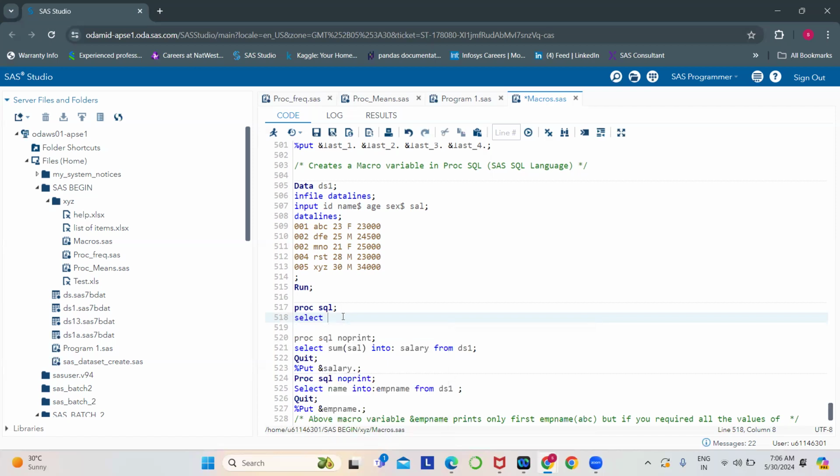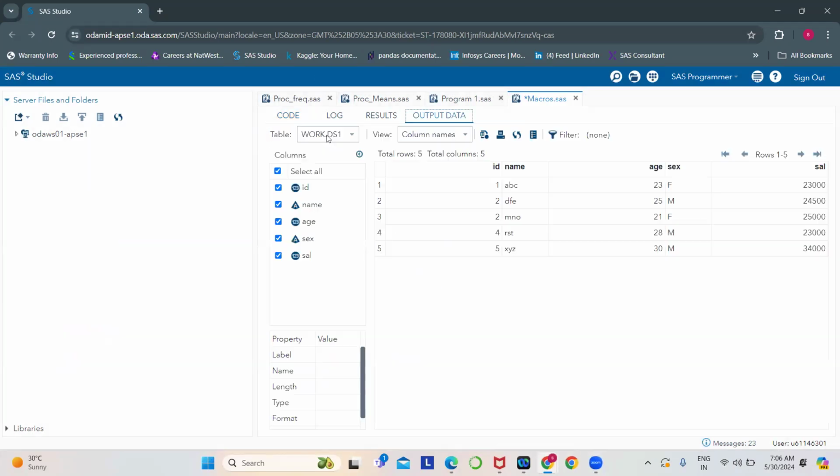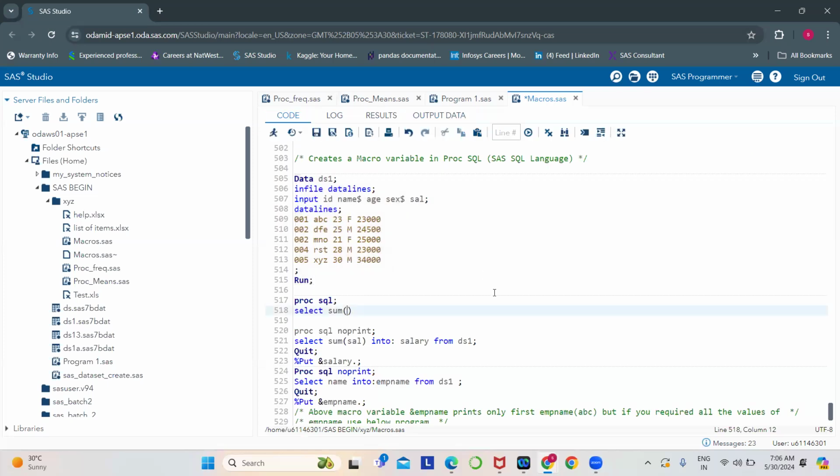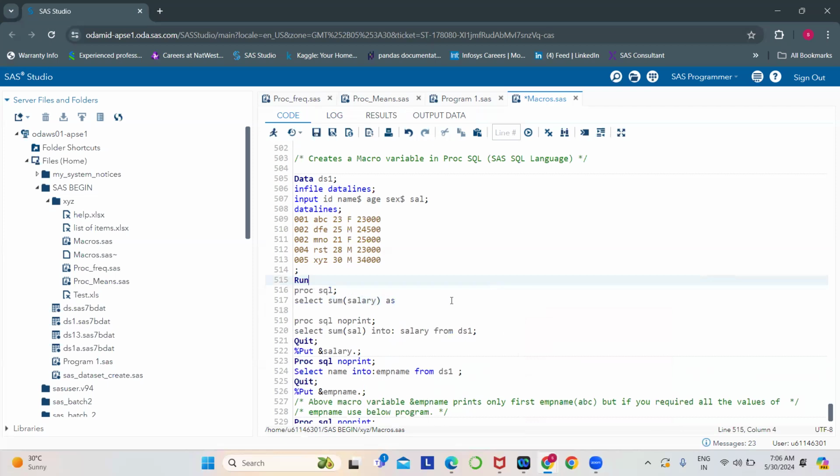Select sum of, for example, salary, from DS1. I don't have a DS1, so I just run this one. Sum of salary as, okay, that's fine, sorry.